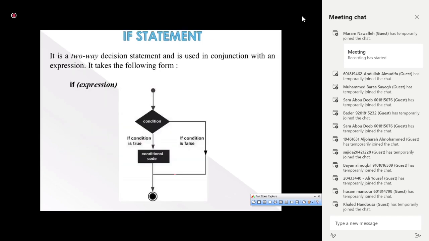A simple if is very simple. It's a two-way decision statement used in conjunction with an expression of the form if (expression). This expression should be a Boolean expression, which means it must return either true or false. So we put this expression in the if, and after solving it, it gives us the value either true or false.